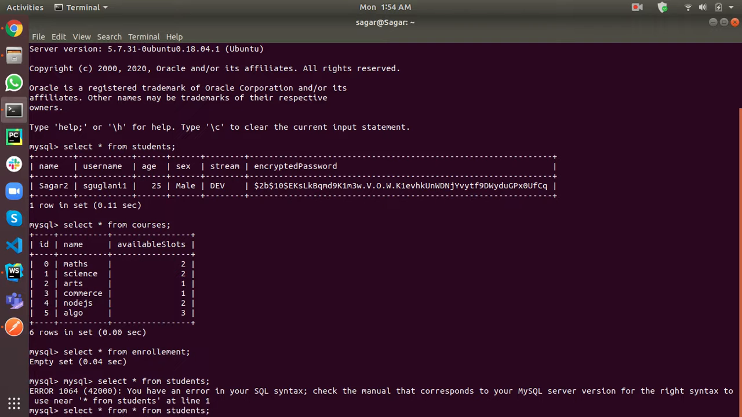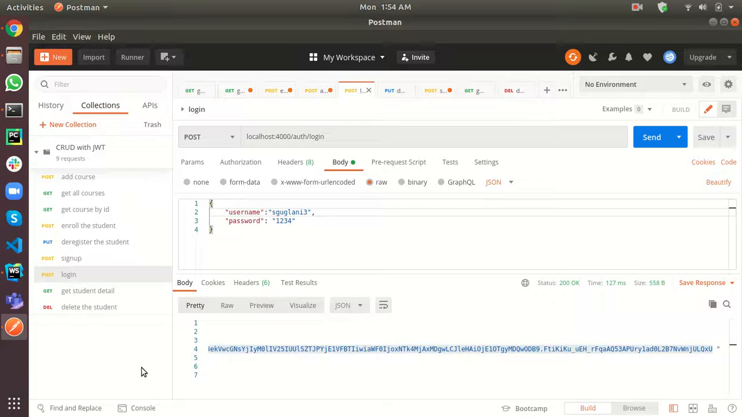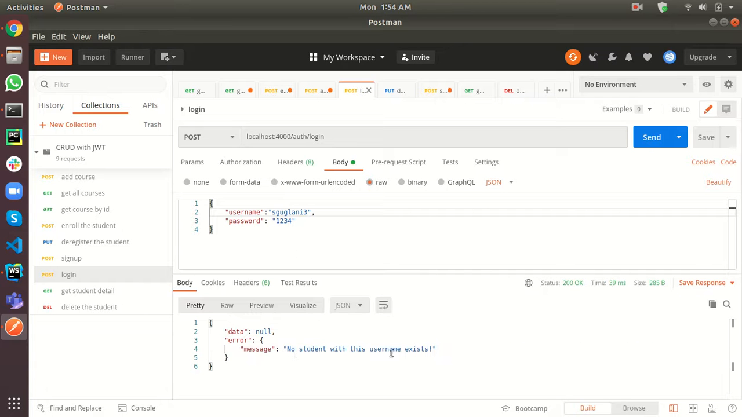So select star from students. So a user is added, S Guglani 2. So we have two users, S Guglani 1 and S Guglani 2. If I try to log in a user with username S Guglani 3, it will raise an error because no student with this username exists. So I will just log in with S Guglani 2.